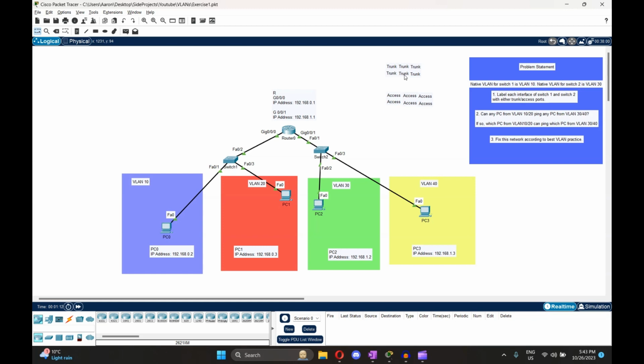Question 2. Can any PC from VLAN 10 or 20 ping any PC from VLAN 30 or 40? If so, which PC from VLAN 10 or 20 can ping which PC from VLAN 30 or 40? Question 3. Fix this network according to best VLAN practice. Just like the previous exercises, you should first try to solve this yourself. And if you can't, that's alright, I'll give you the answers right now.